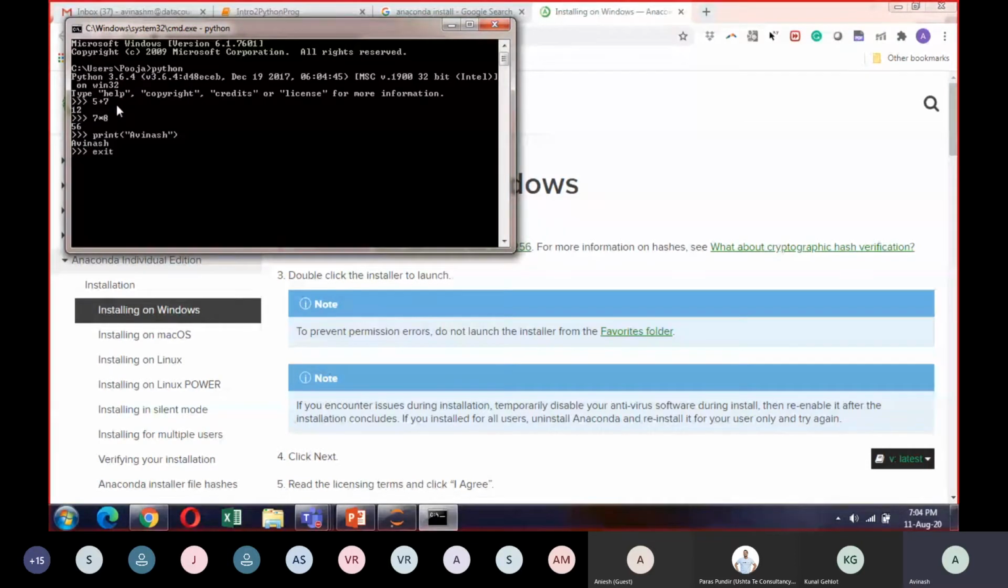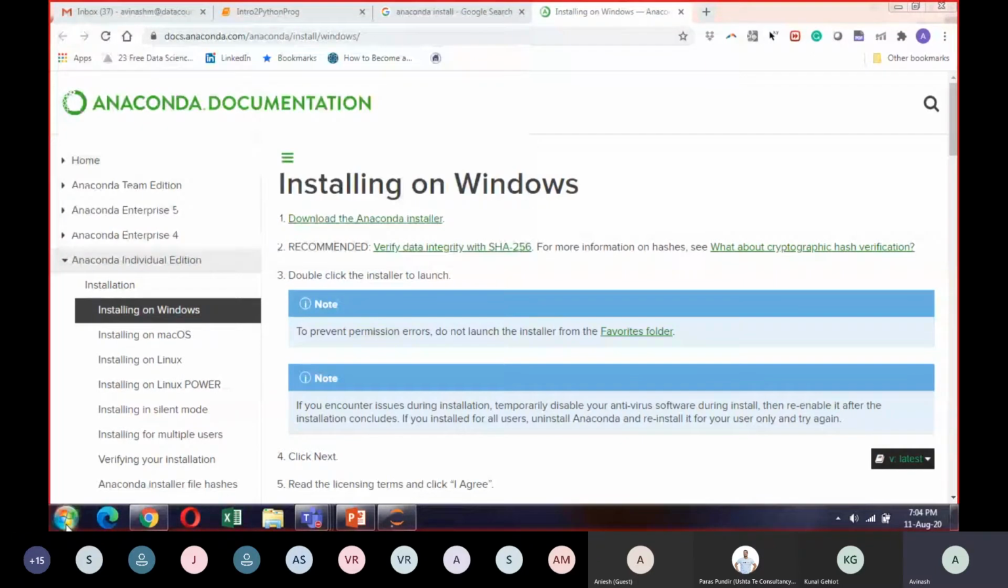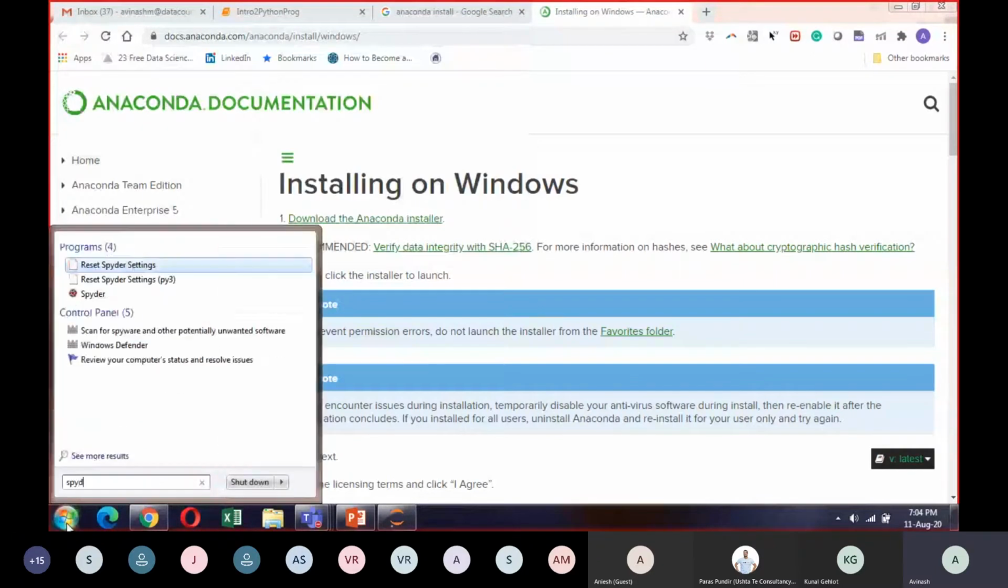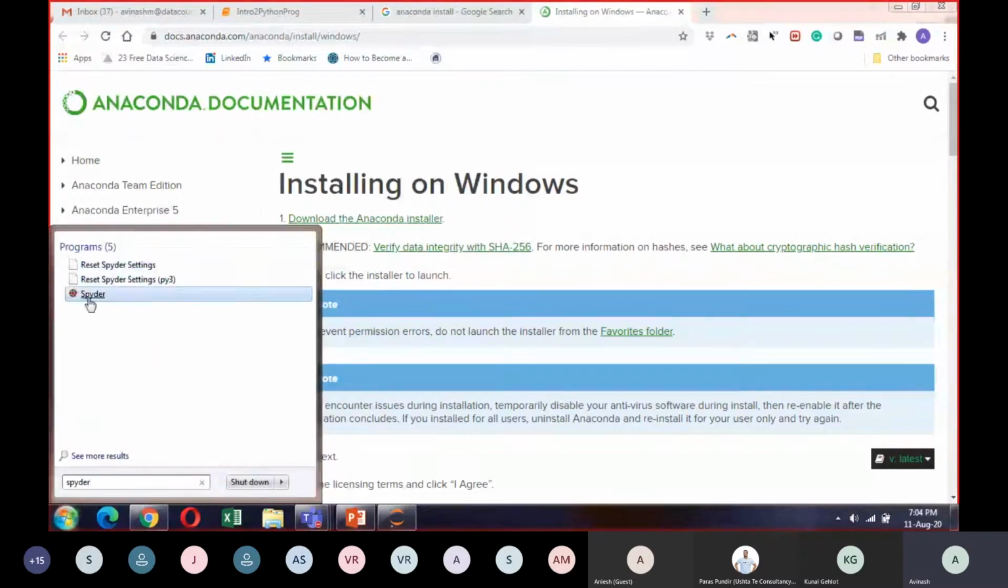Let me just exit this. There are two tools which come with the Anaconda installation. One is Spyder and the other is Jupyter. Once you get this installed in your system, you will see both these tools. If you go here, you can see something called Spyder. If you can see my machine, this is Spyder. And also there is something called a Jupyter Notebook.